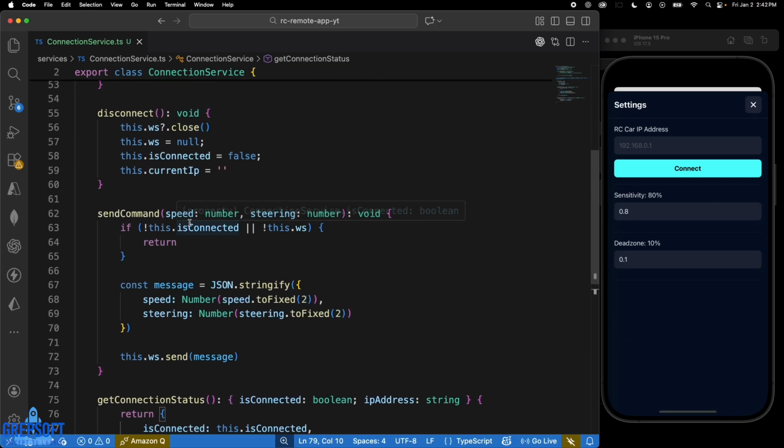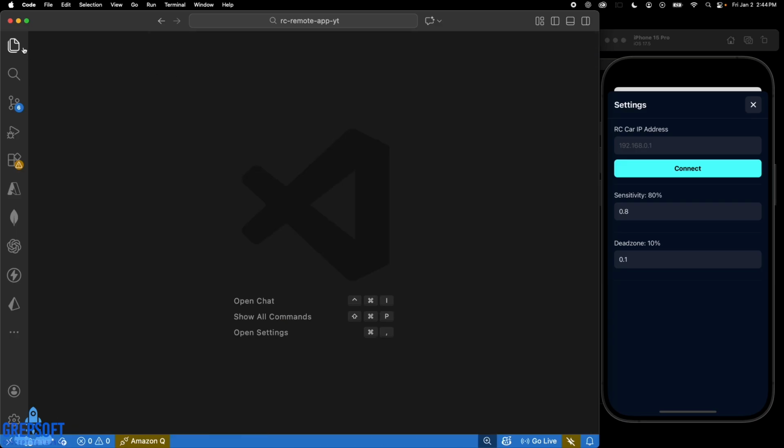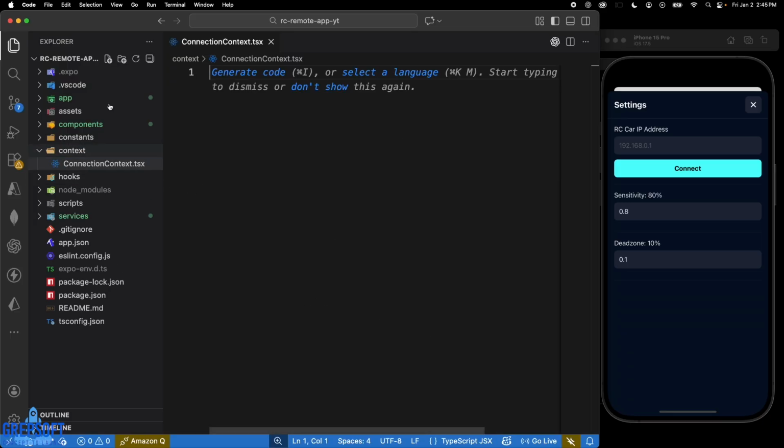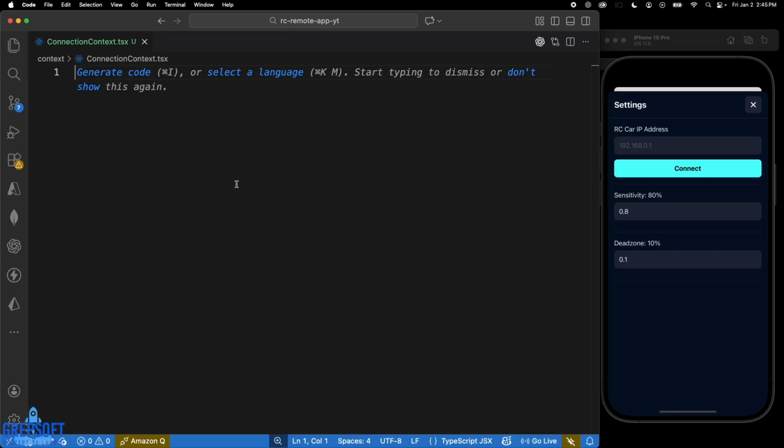Okay, so this is the connection service, and now we can create the context that we can wrap the whole thing around. So I'm going to come over here and create a new folder. We're going to call it context. Within it, I'm going to create a new file, and it's going to be connection context.tsx, like so. So let's close this one, and then we can get cracking.